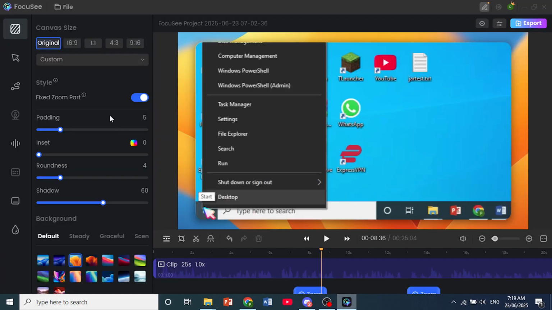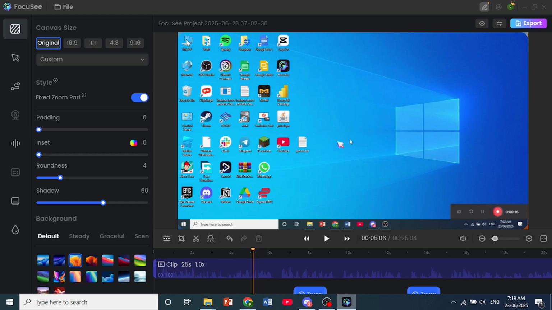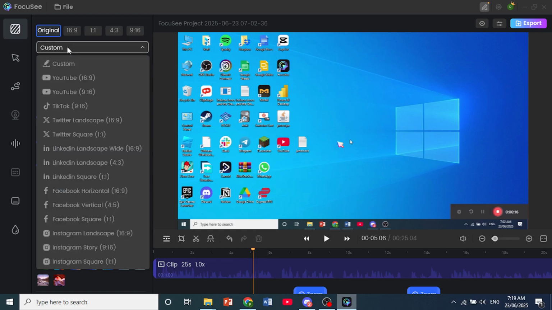So if we come back here, you can remove the padding if you want. So this is the padding. Look at this, I remove this, and we get rid of all the padding we had with the background. And if you're wondering how to get rid of this round edging, you can go ahead and decrease the roundness. You can decrease shadow if you want. You can even come here and choose your own custom settings.